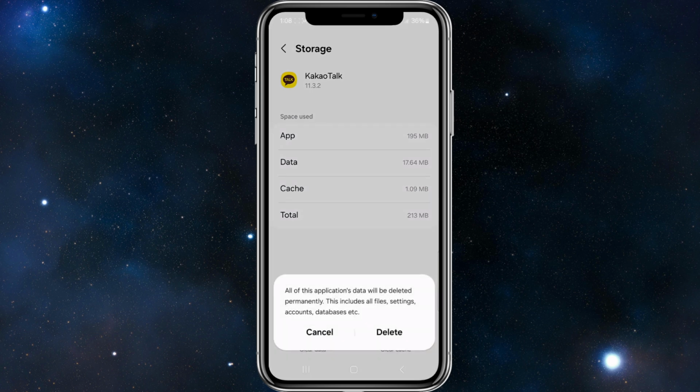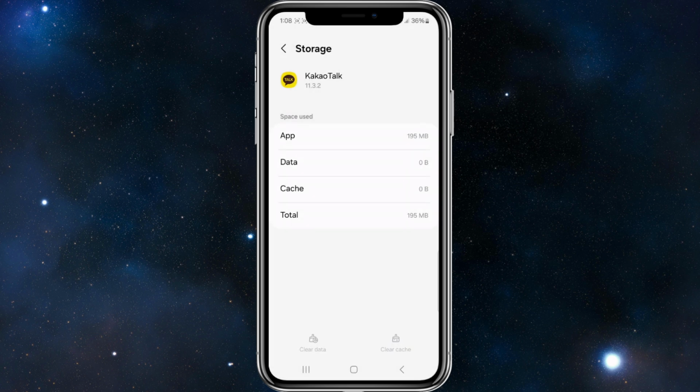So what this does, all of the application's data will be deleted permanently. This includes all file settings, accounts, database, etc. So be mindful of that. So in order to log out, sign out, click delete.